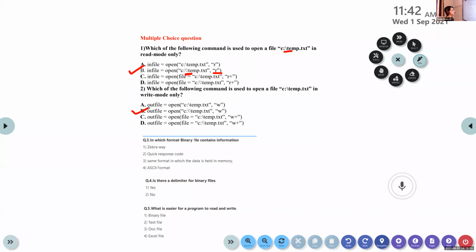ASCII. No. Binary file is the format in which the data has been stored in memory, which means the zeros and ones, isn't it? This is the only line that we have learned when we were discussing this binary file. Please keep this point in your mind. Binary file stores information in the same format in which data have been stored in memory.